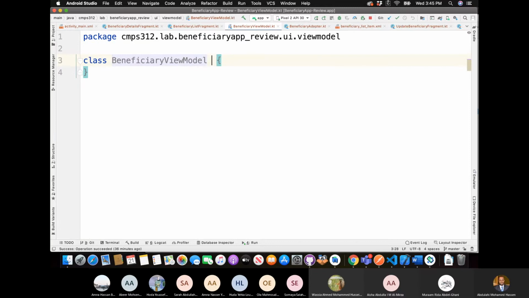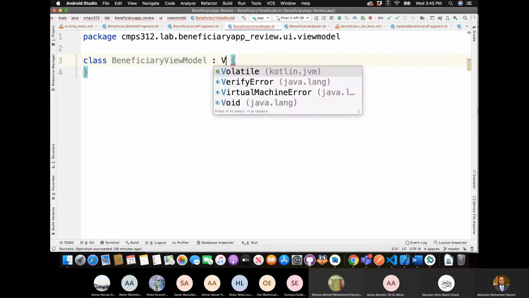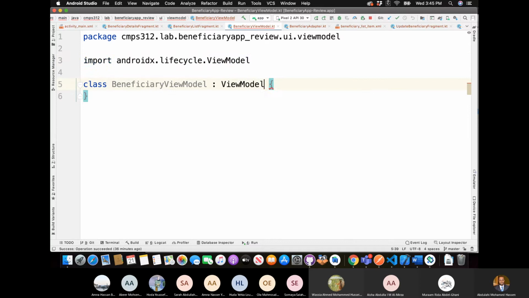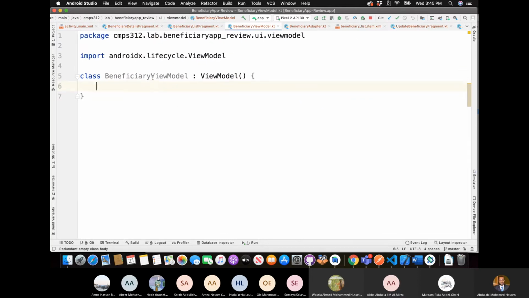Now let's extend something. We'll extend a view model, and you have to of course put it like that. And then the only data we need so far is beneficiaries. So we will have var underscore beneficiaries, and this is going to be a mutable live data.